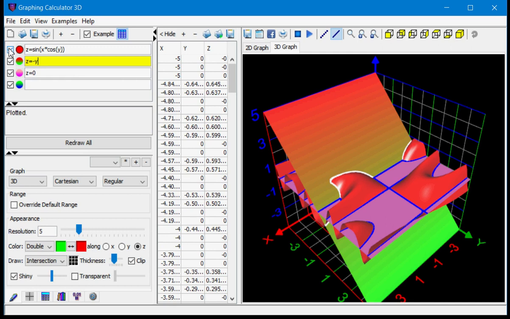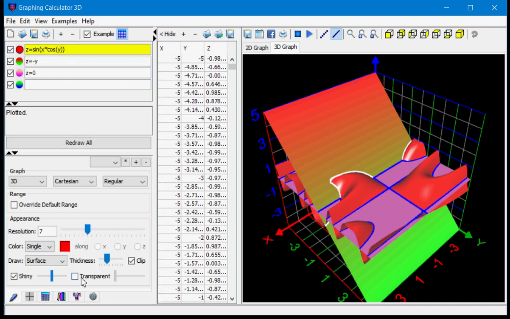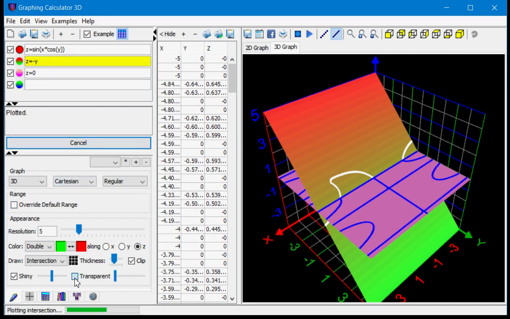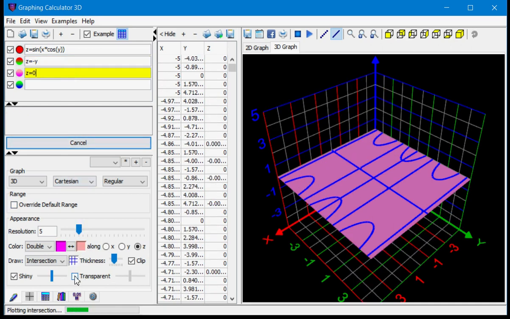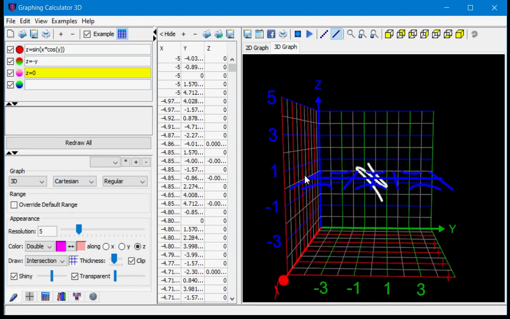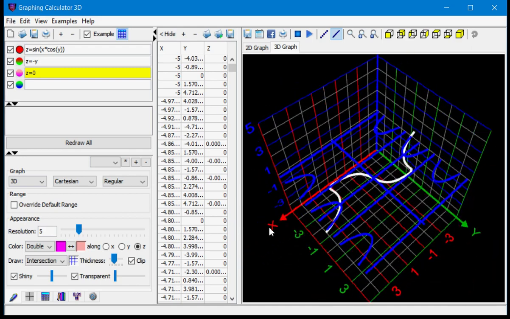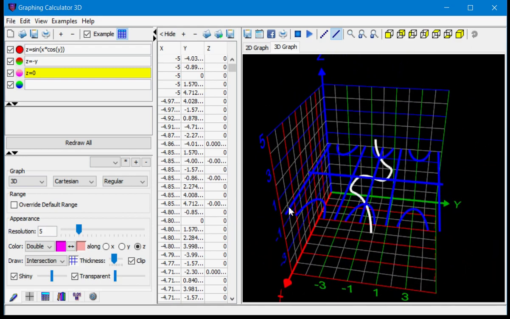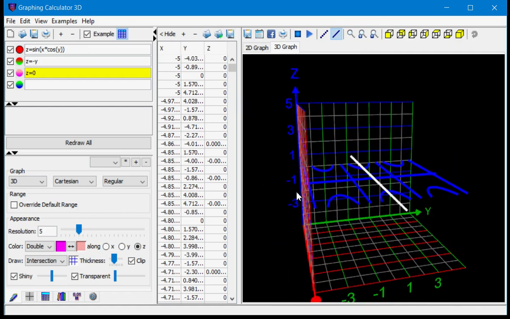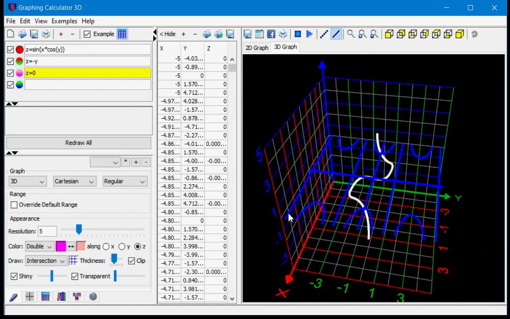We can go ahead and, just like before, set the transparencies of our graphs so we can just view the intersection curves. Here you can see how we have two different colors representing the intersection with two different graphs.